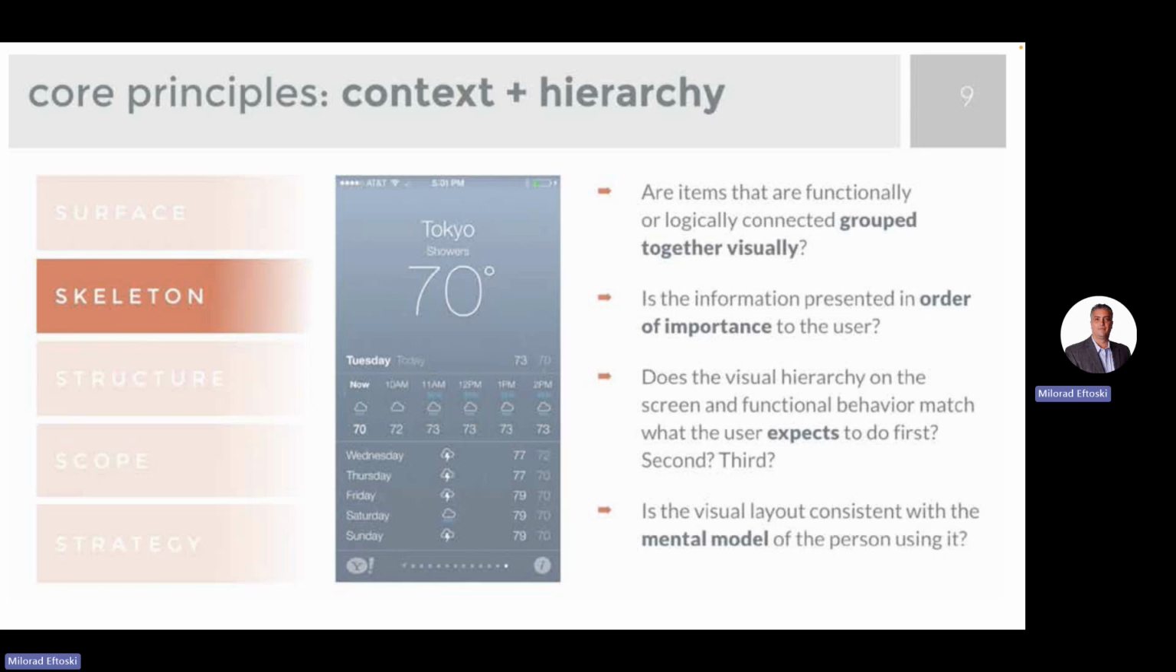The most important thing should stand out first. This is called hierarchy, okay? So context and hierarchy, very important, especially when you're building these things, right? So does the visual hierarchy on the screen of the functional behavior match what the user expects to do first, second, or third? Is the visual layout consistent with the mental model of the person that's using it?